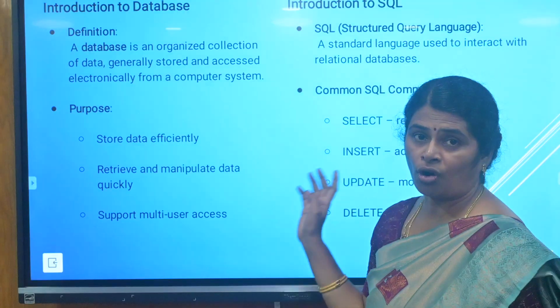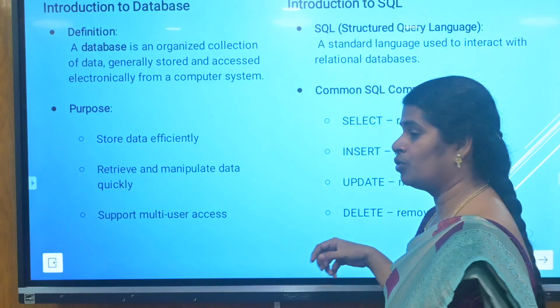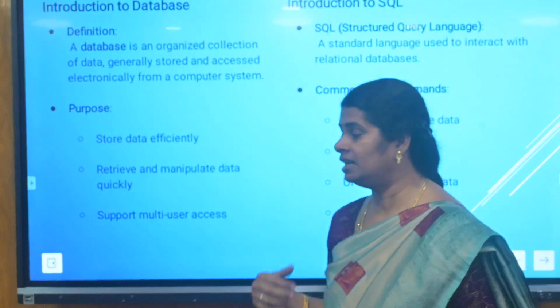Select means to retrieve the data. Insert means if you want to add a new record, we have to use the insert statement. Update means to modify the data. Delete means if you want to delete the record, we have to use the delete statement.